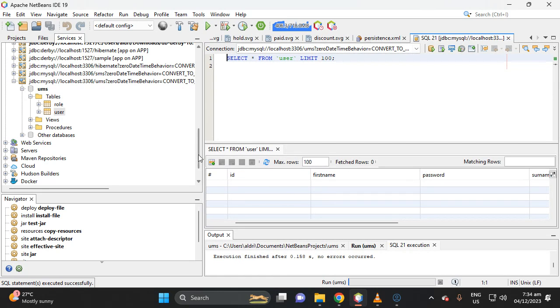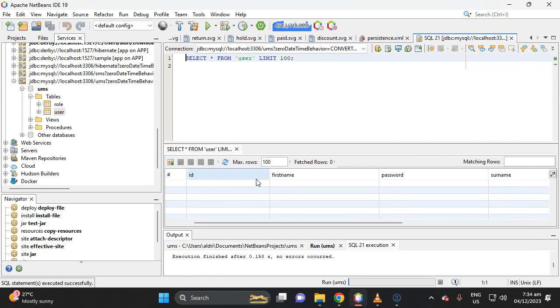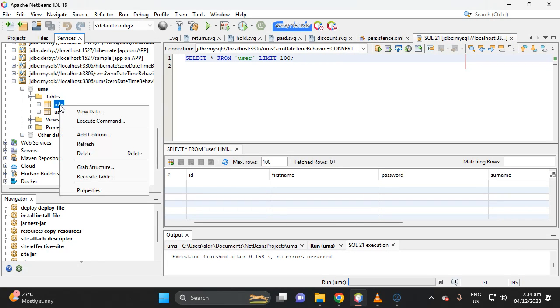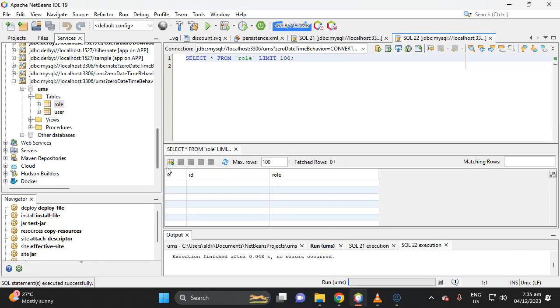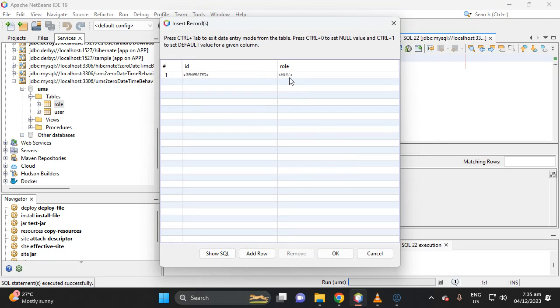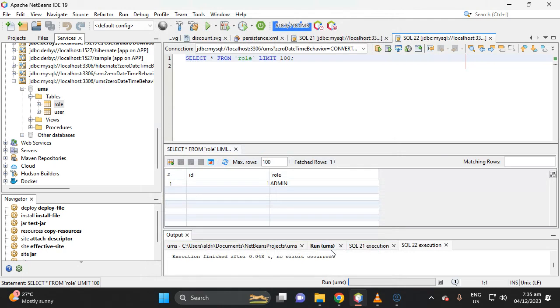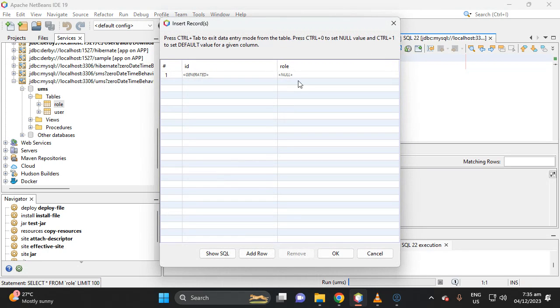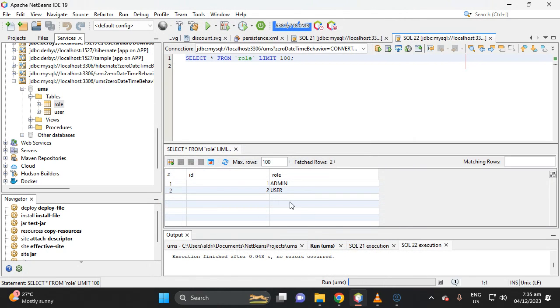So we don't have data, but first, before you add a user, you can add the role first. View data. Then add, click this one, add. Then click this role. Then let's put admin in uppercase because this is required. Admin. Then okay. Then let's add one for the user. Then okay. So we have here two roles.